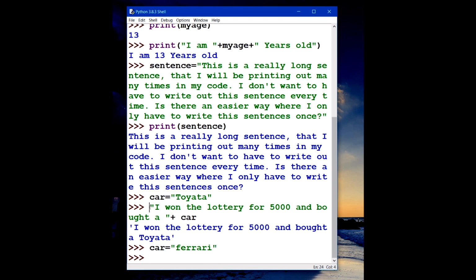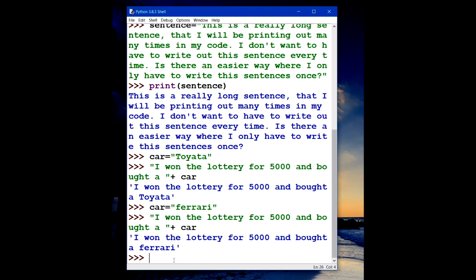Now I will just copy this sentence again and paste it in here. As you can see, now we have got Ferrari. Here we got the Toyota. So this is how you can assign a variable as many times as you want, and it will not give you any problem. So we created a variable called car and assigned it a value of Toyota.